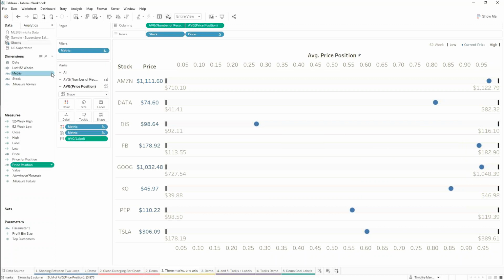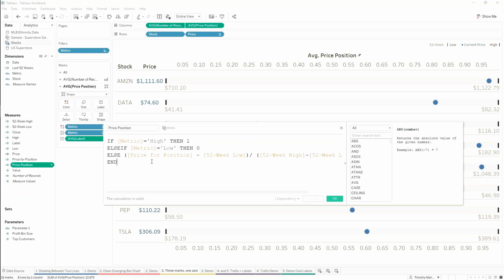Price position is what we're going to use on columns. And these are the 3 points that we've got. If the metric is low, then 0, so we get the 0 point. If the metric is high, then this other black line. So we've got our 2 endpoints, and they're just determined from these 2 other calculations where we found the max and the min, essentially.